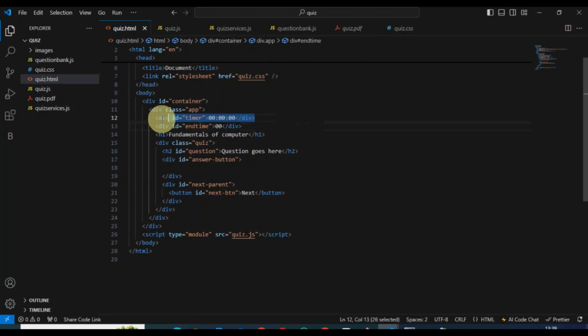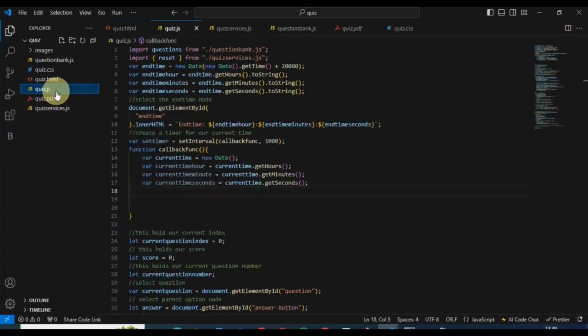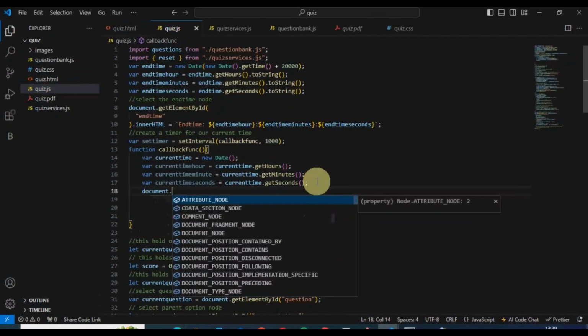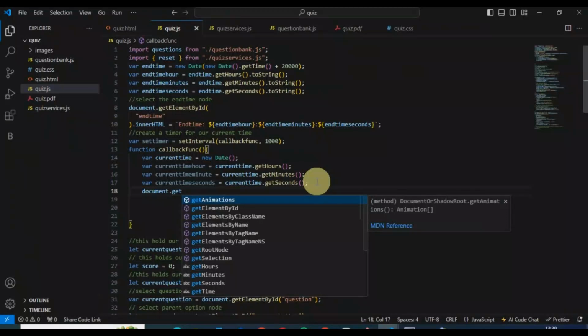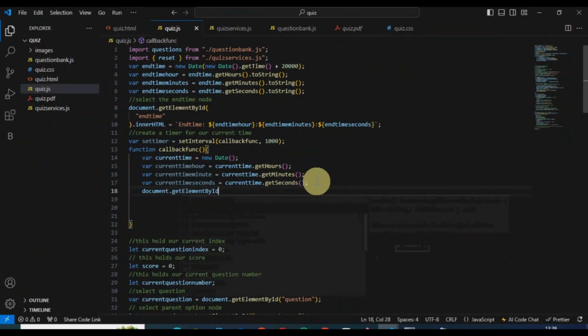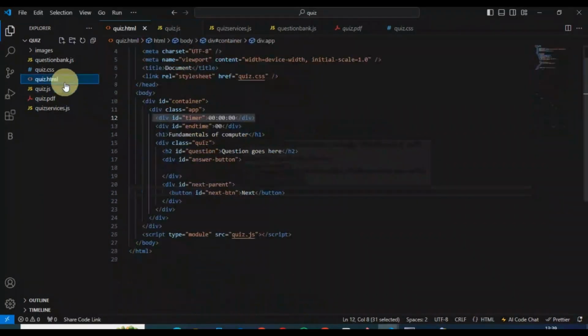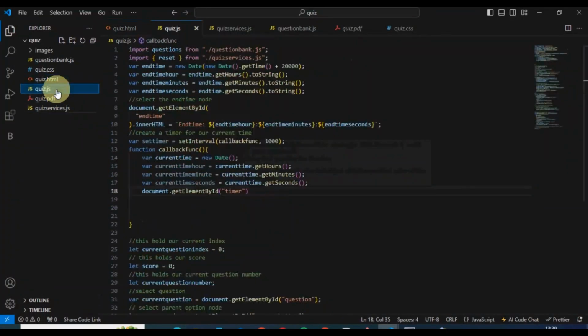If we do that, we will now select this timer, this node, and then insert the current time in that node. So every 1 second, the content of this node is changed, right? Let's go back. So what do we say? document dot getElementById. Don't forget the ID name is timer. Go back and compare. It's timer, right?